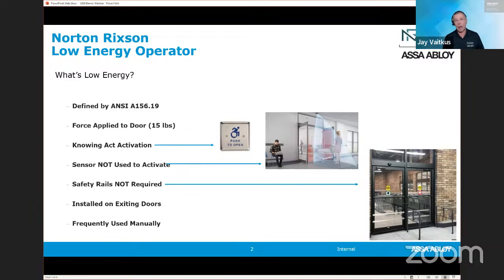So a low energy operator has that difference. Usually a full energy operator is never used manually, except in some type of emergency where there's a loss of power to the building and people need some method of escaping. It's almost always going to activate. One of the benefits of a low energy system is we don't need a sensor to activate. That is a benefit in that it could reduce the cost, and it is something that often needs to be adjusted or tuned.